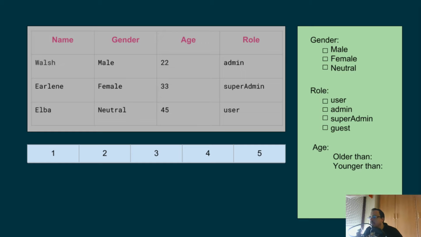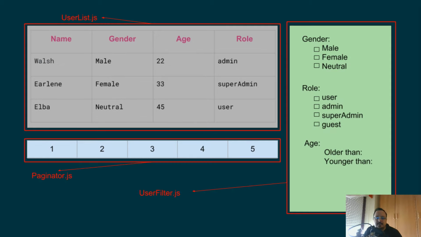So this is what I want to achieve. First I draw it. Secondly, I add names to the components. I highly recommend you to do this because it helps you a lot. So we have the user list component, the user filter component, and the paginator component. Why did I name it paginator component instead of user paginator? Because I want to be able to reuse that paginator for every other list I use in my projects.